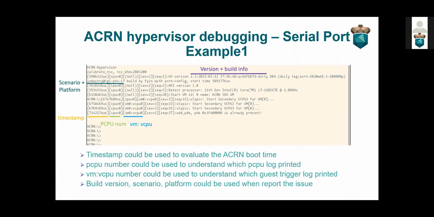Yeah, here's some example of the serial port. This actually is a boot message here. It includes many useful messages. It is also printed out with a predefined format. For example, here we have the ACRN version and build info. When you try to report an issue, this is very important, so we can know what issue and what kind of build that issue happens on.